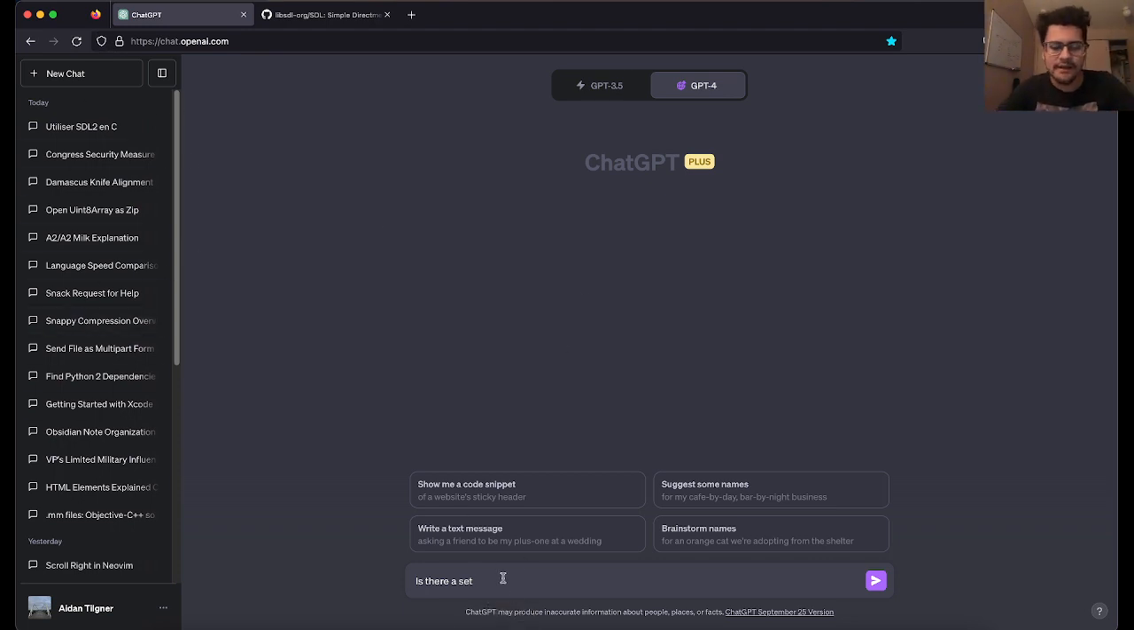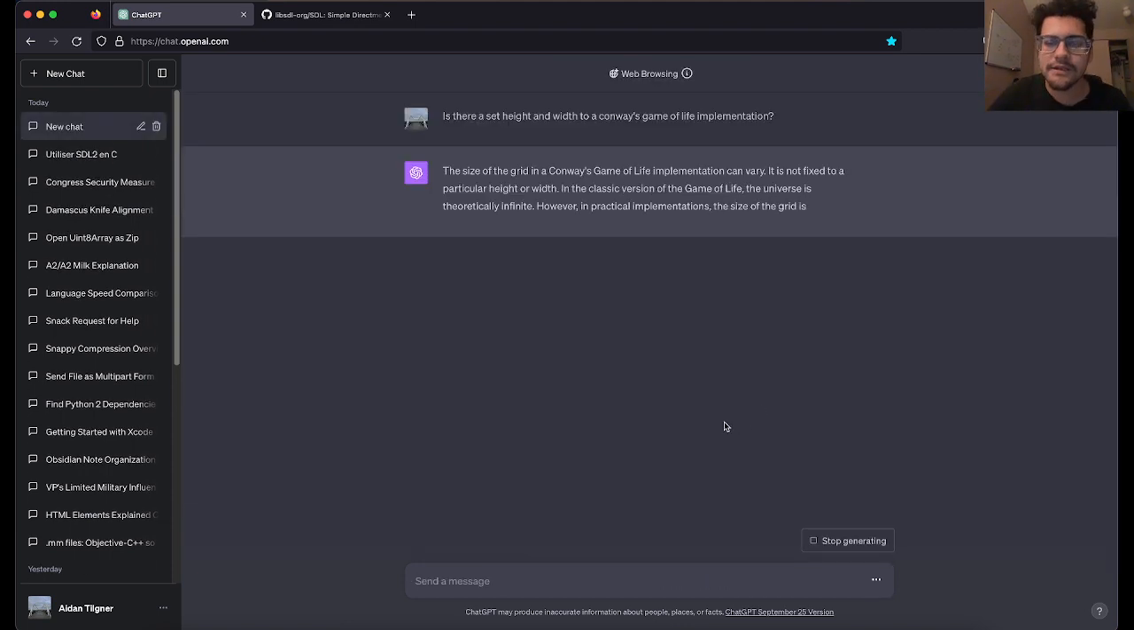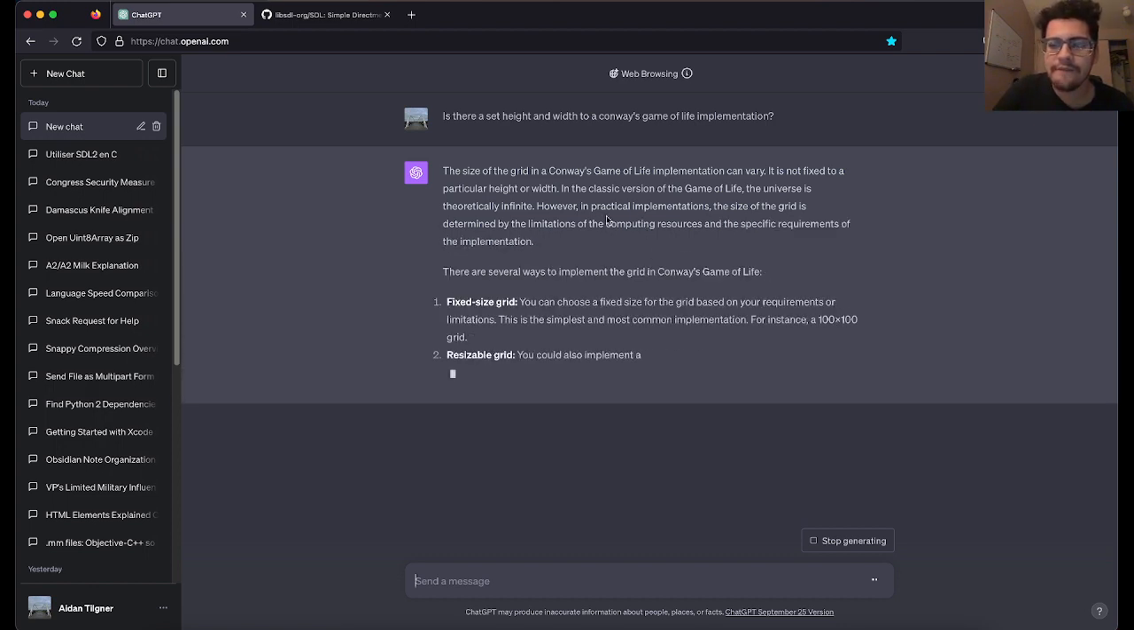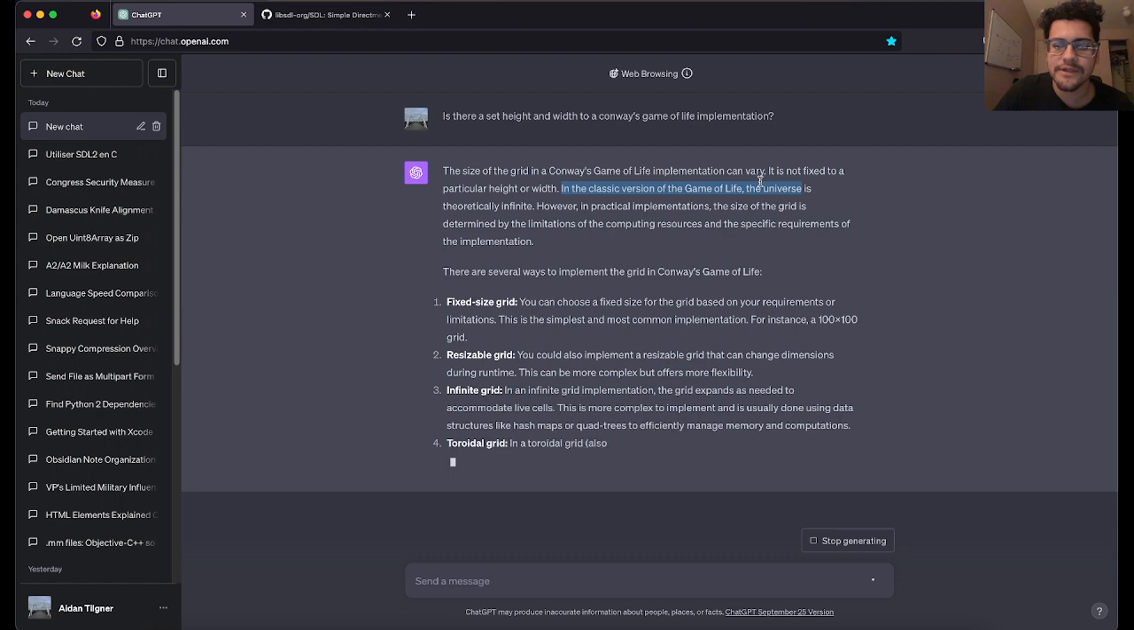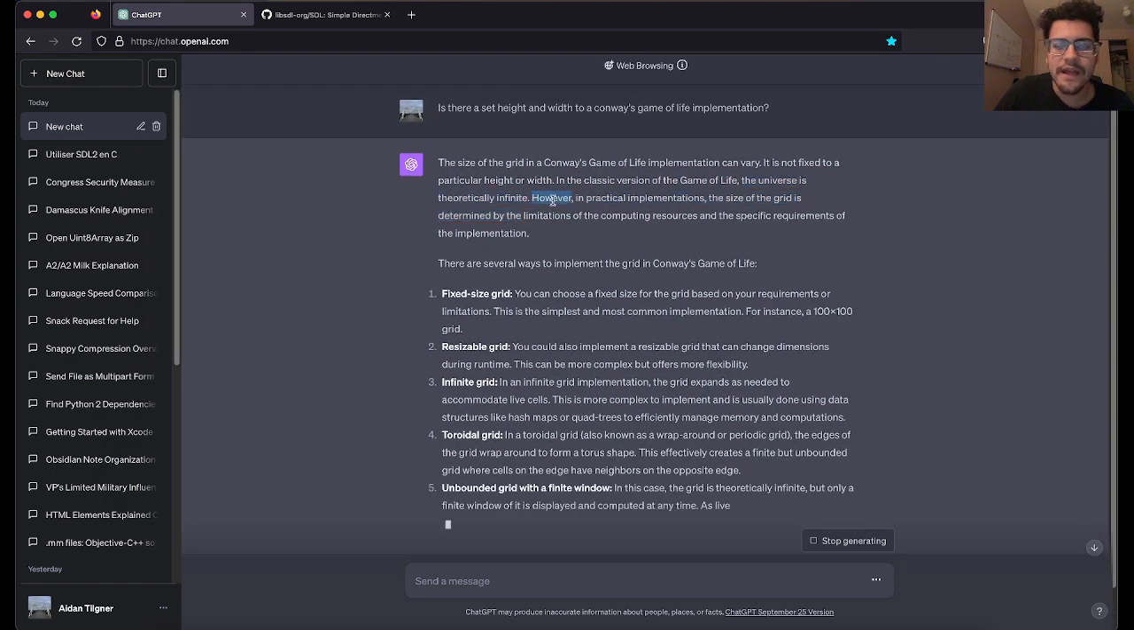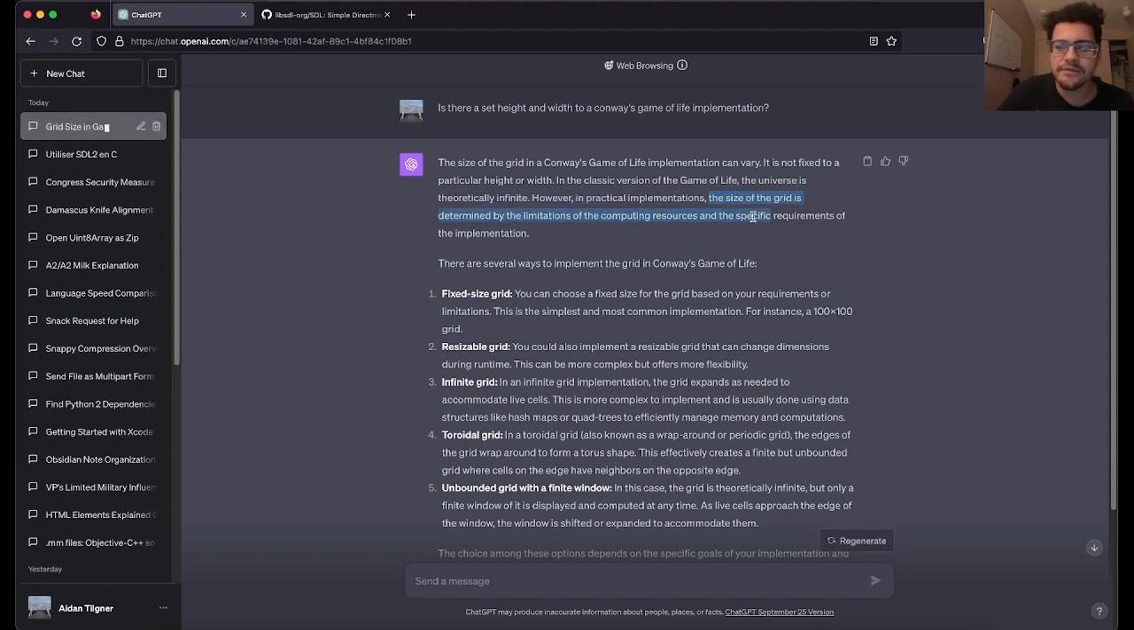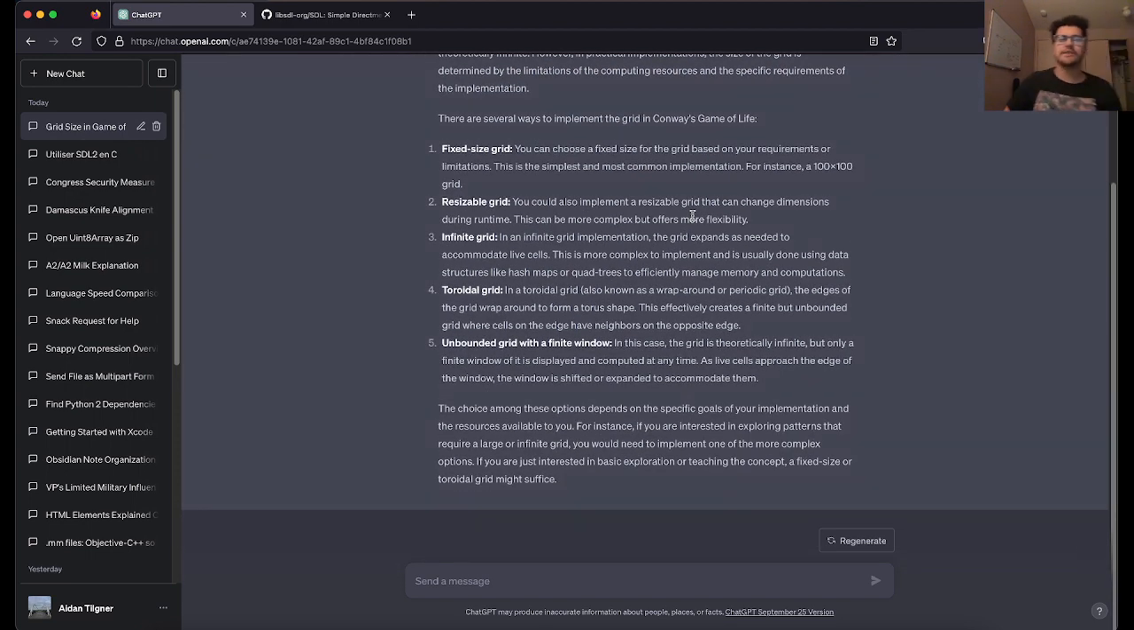Okay, is there a set height and width to a Conway's game of life implementation? The size of a grid implementation can vary. It is not fixed to a particular height and width. In the classic version of the game of life, the universe is theoretically infinite. However, in practical implementations, the size is determined by the limitations of the computing resources and the specific requirements of the implementation. Okay, there are several ways to implement the grid in Conway's game of life. Fixed size grid. I don't want it to spoil this for me because I want to actually figure it out as an exercise, but this is fine so far.